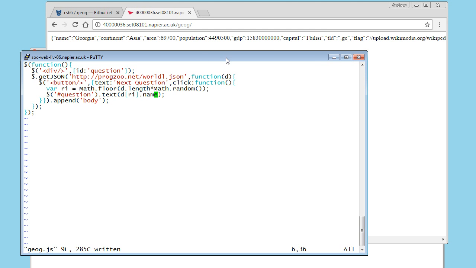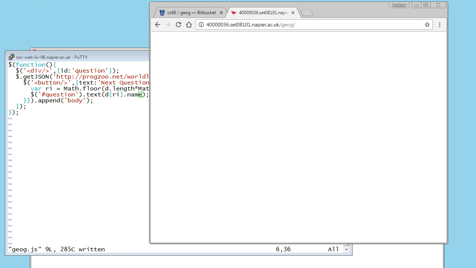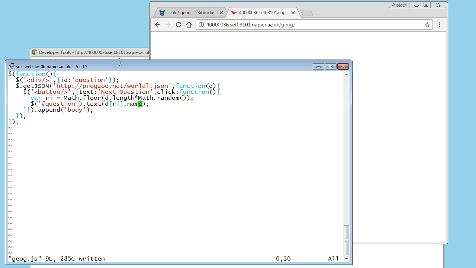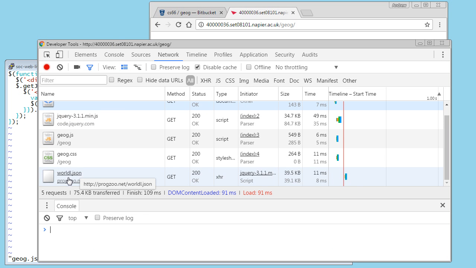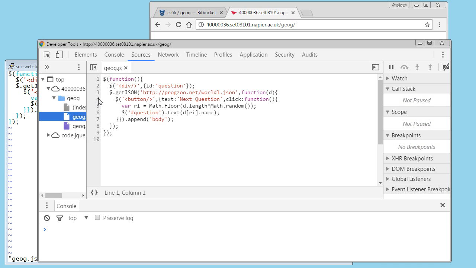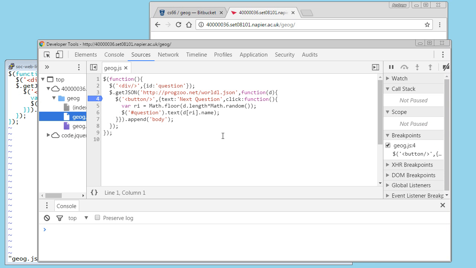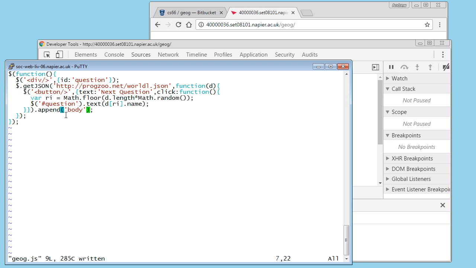Let's reload. Okay, no button appearing. I was expecting the button to appear on the JSON completing. Reload. Nope, nothing happening. So the JSON loaded. Can't see anything wrong. Let's line step it to see what I did wrong. So the JSON call completes here. Just looking at the code I can see it. That was append, it should be appendTo. I got it the wrong way around, so the thing I created gets appended to the body.